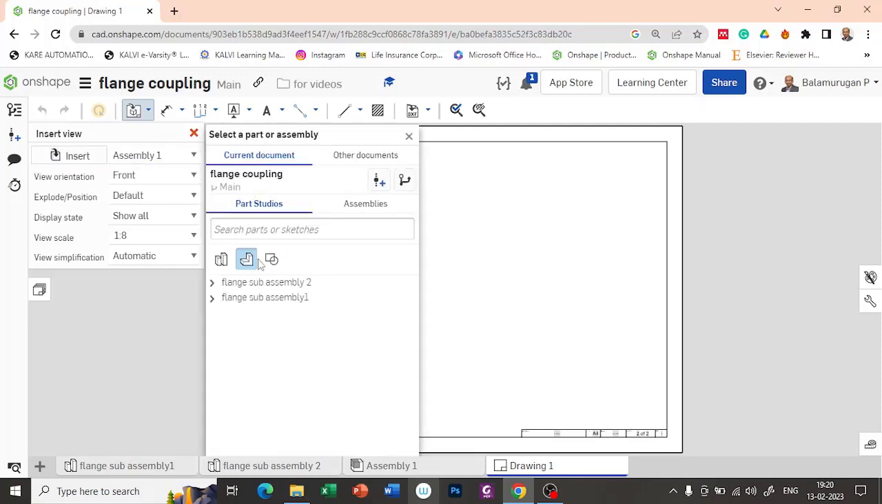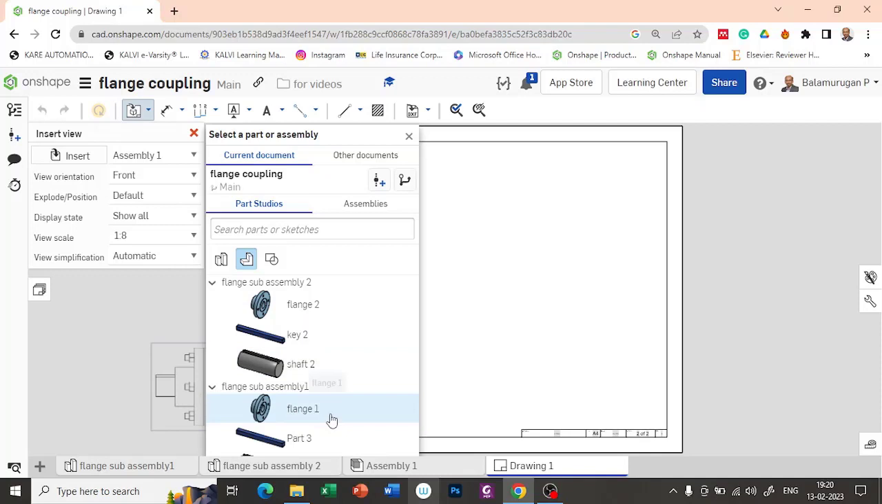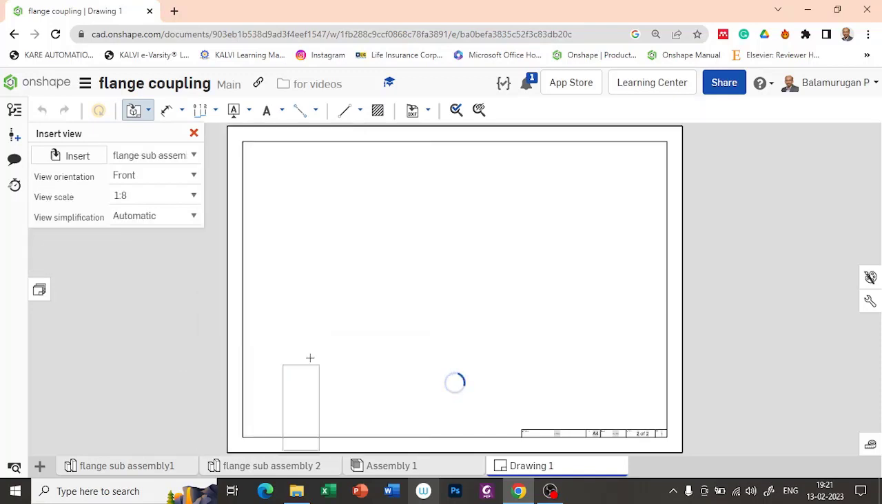So here Part Studio will be visible for you. So you can select the individual flange. There are two flanges here. So flange 2 and flange 1, you can insert them, and the shaft and the key. Okay, let's try to insert the flange 1 here. So the default option is front view. You can go to the top view if you want.